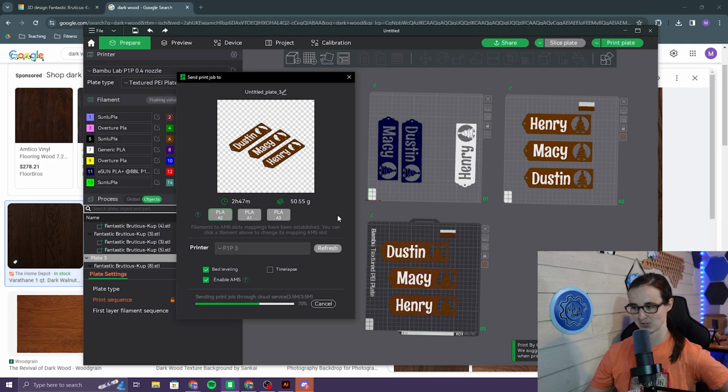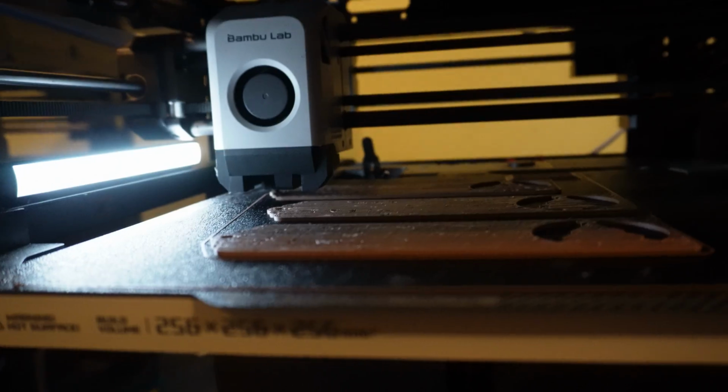So we've got all of the prints for the stocking tags sent to the printer. Now I'm gonna go eat some lunch, hang out with Henry for a bit, and then once those are done, or after lunch, we'll come back. I'll try to get the ornaments finished and start working on the Christmas lights. So I'll see you guys then.